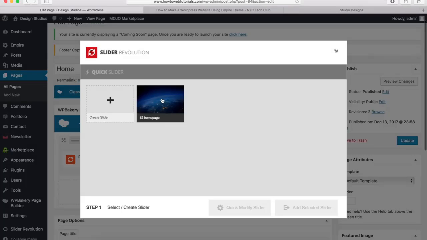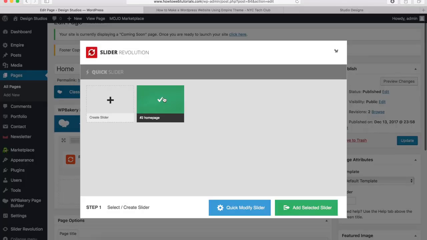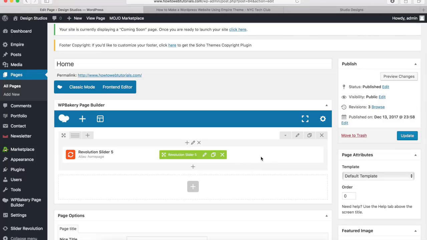So mine is this one right here called Homepage. So I'll select this, and then I can just click on this button that says Add Selected Slider. And you should see the slider get inserted right here. And if you ever want to edit this element, just hover over it and click on the pencil right here.